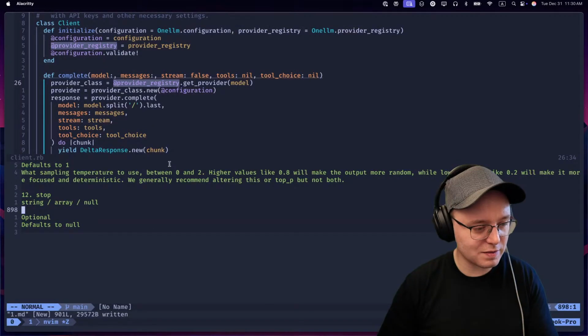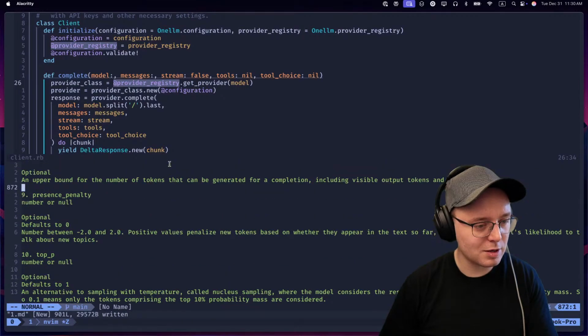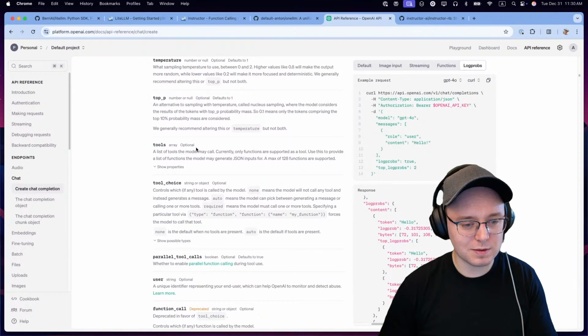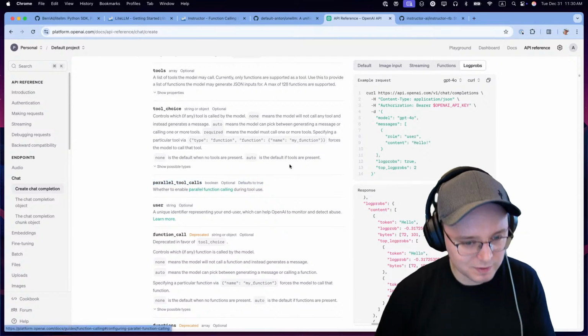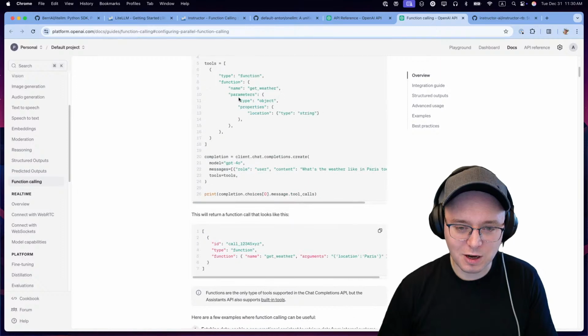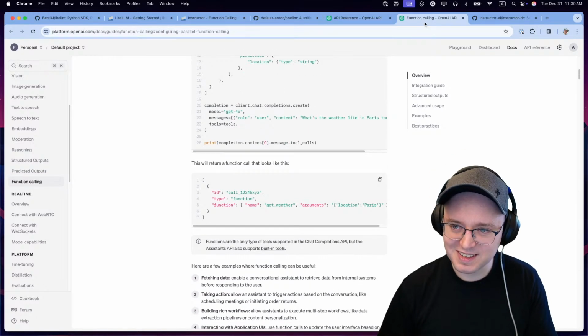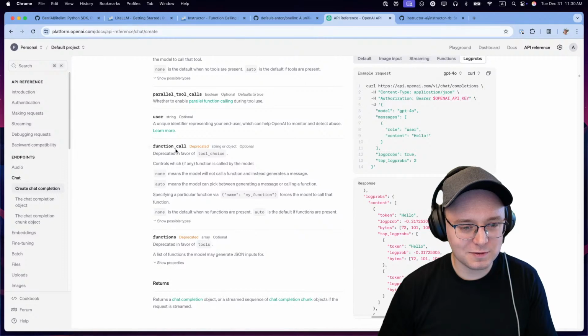So top P, I think I added it, right? Stop, temperature, top P, presence penalty, all of this. Okay, tool choice, parallel tool calls. During tool use, I forgot about all of this. I mean, this is awesome. User, this is optional. Function call, deprecated.